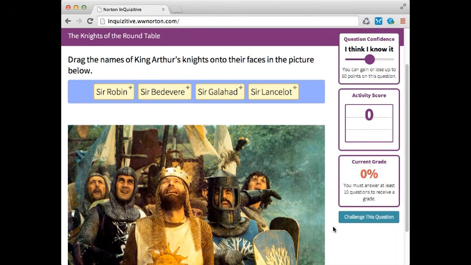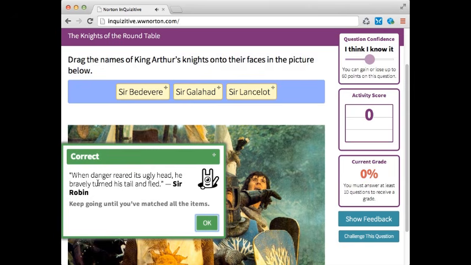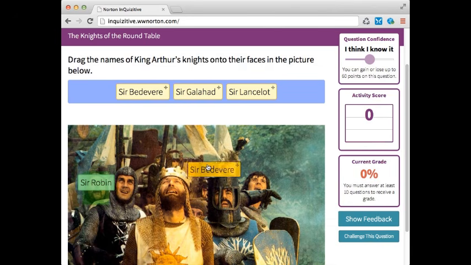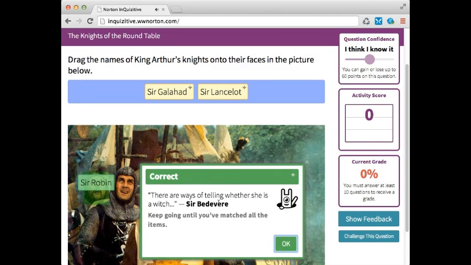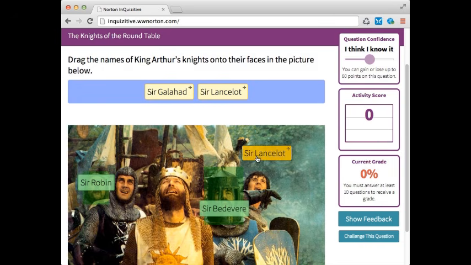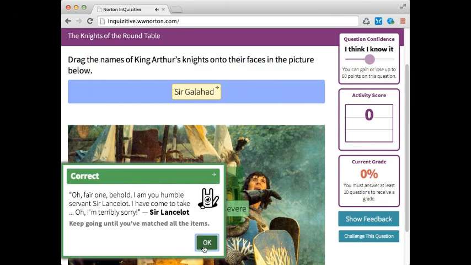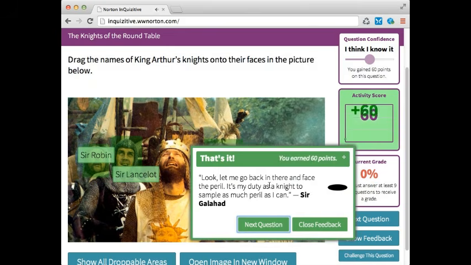Many of the questions in InQuizitive, like this one, require you to drag and drop answers into place. Here I'm dragging each label onto the appropriate place in the image, and I see feedback after each label is dropped. When I finish, I get some points, and I can go on to the next question.